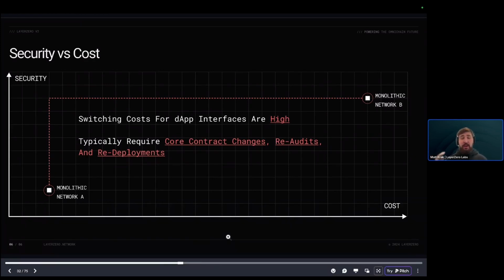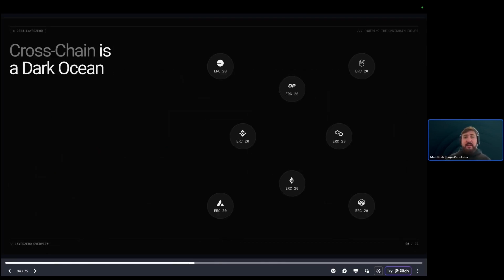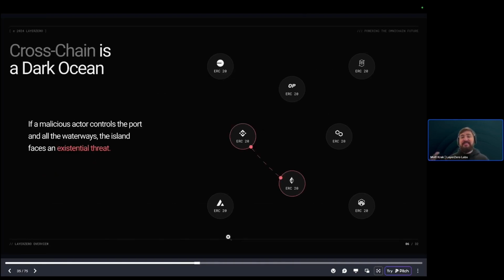It typically requires core contract changes, re-audits, and redeployments, and you always run the risk of accidentally implementing incorrect messaging and potentially breaking your application and all of your users on top of it. That's why I like to say, if you think of Ethereum as a dark forest, you can think of cross-chain as a dark ocean. You have these islands of interoperability where, if a malicious actor controls the port and all of the waterways, that island faces an existential threat. And similarly, if a centralized entity accidentally breaks the port outright, the island also faces an existential threat because no one can actually land messages there.